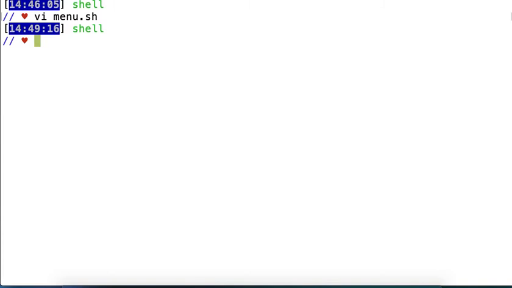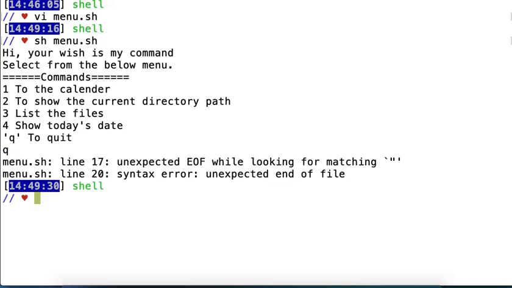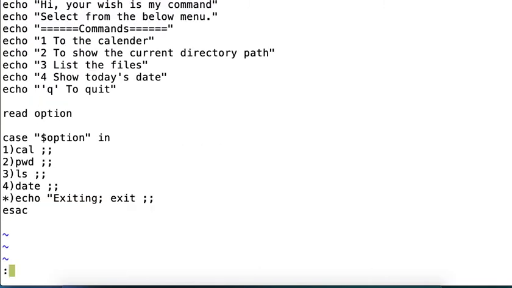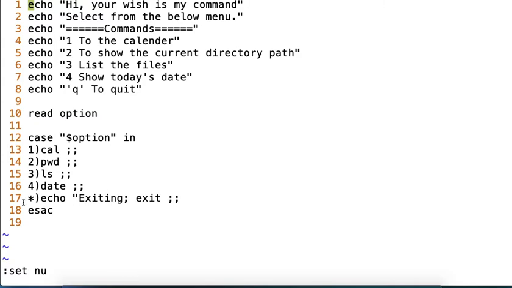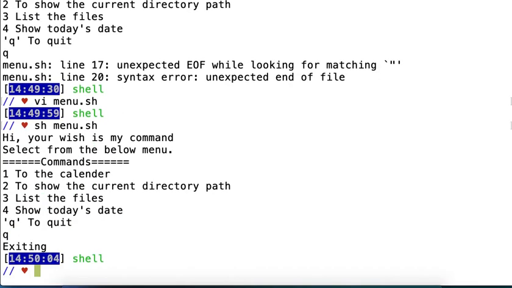So this is how it should work now. Okay, it is displaying us the menu. First I will check with the Q. If I press Q and enter, it is giving me an error. Let us find out in line number 17 and line number 20. Vi menu, escape, set nu. So line number 17 and 20 had an error. Let us see what it is. Okay, it looks like I forgot to put a double quote here. Should work. Press Q. Okay, cool, it is working.